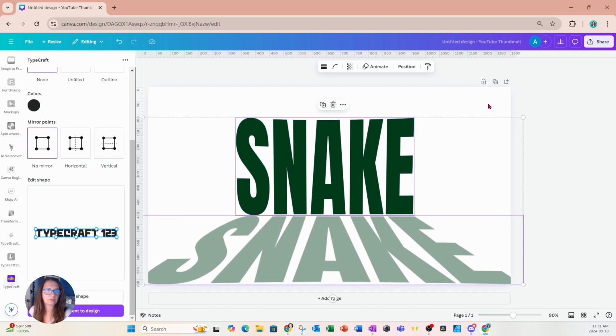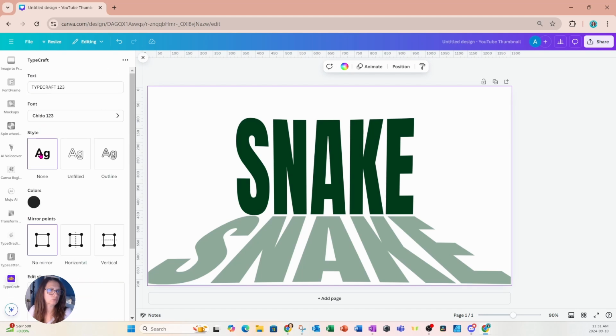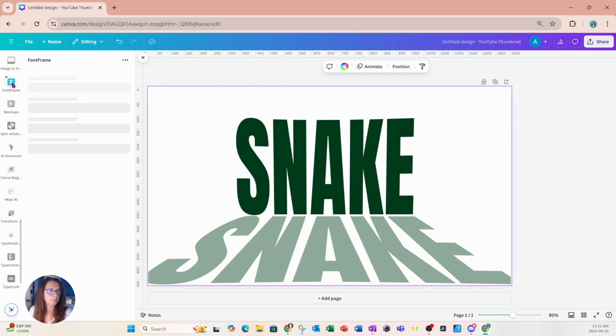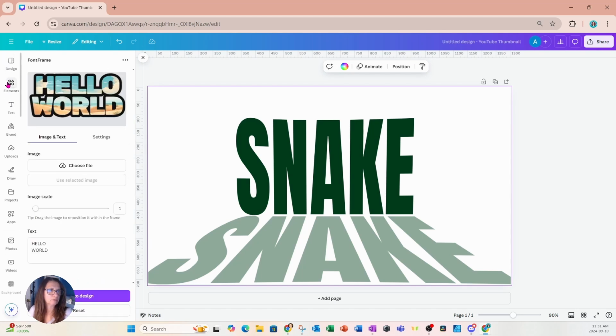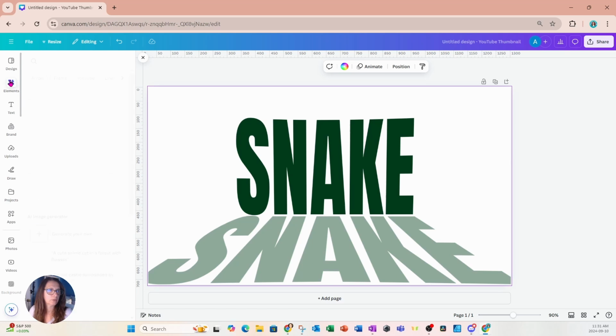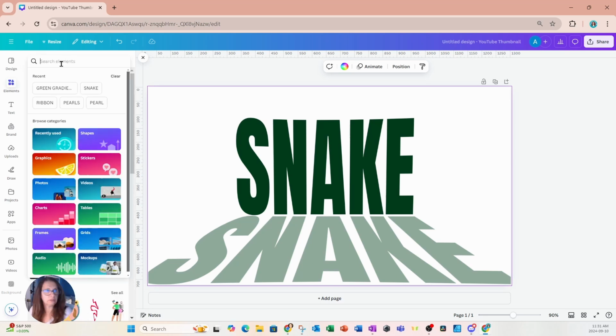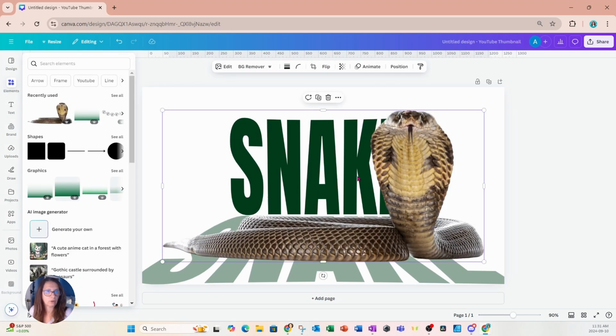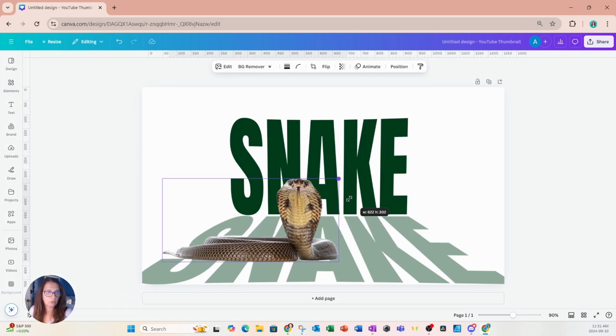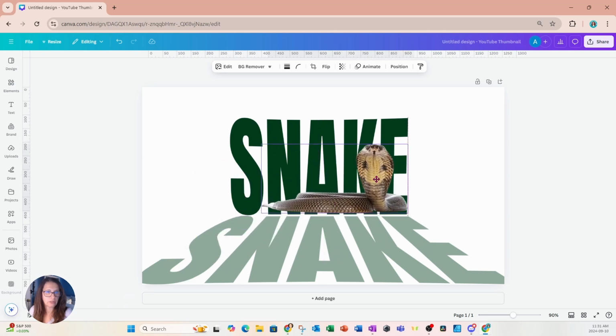Okay, so all that is left to do at this point is to come up to elements and grab a snake. Let me just go back because I had one already picked out. So we can just add our snake in there like that.